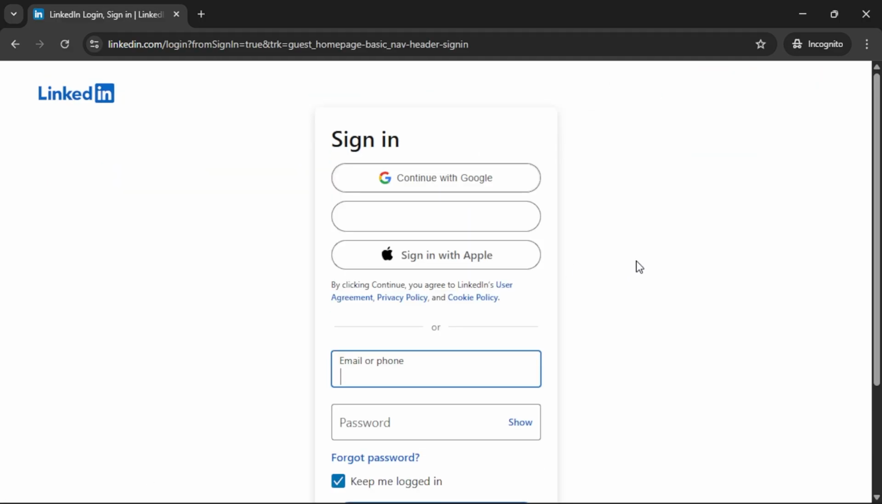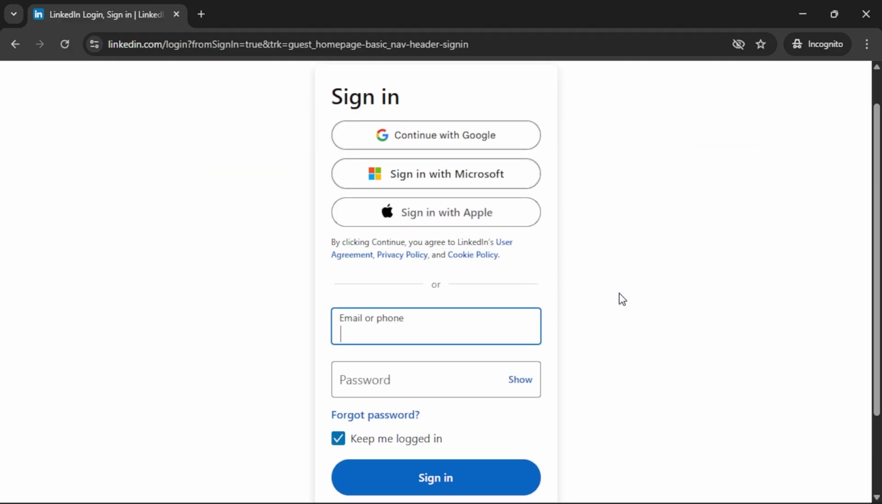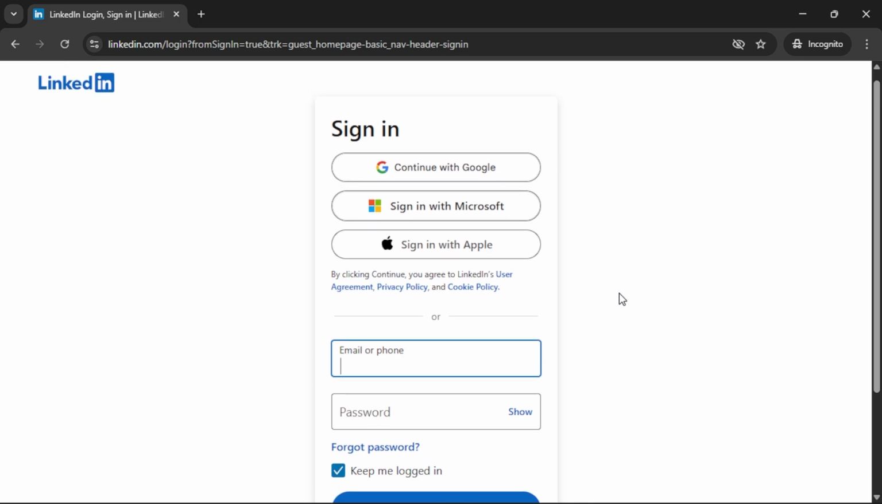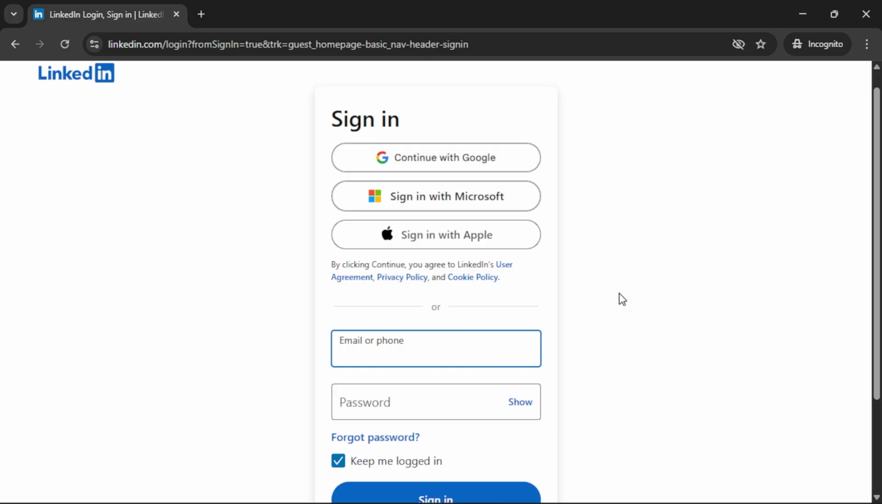In 2026, many browser extensions can accidentally block LinkedIn's security protocols, triggering the Back Soon error as a protective measure. If incognito works, go back to your main window and disable your extensions one by one until you find the one causing the conflict. Lastly, use a direct login link or password reset.